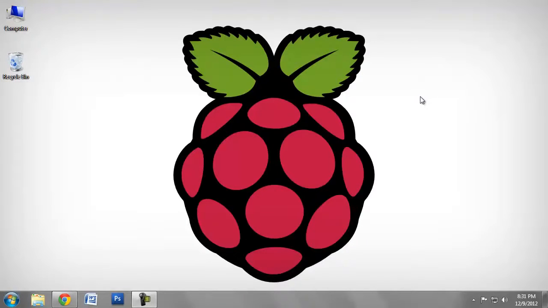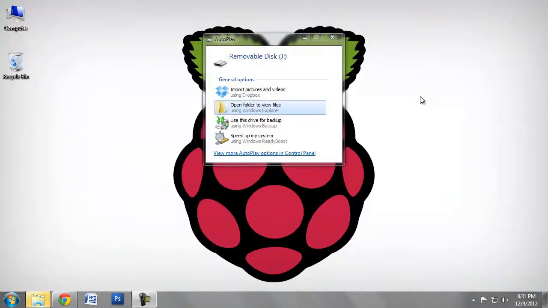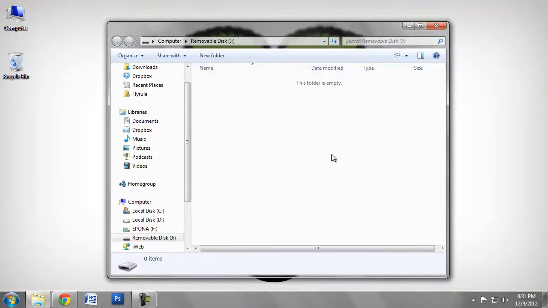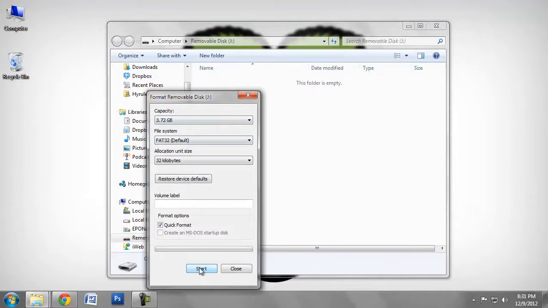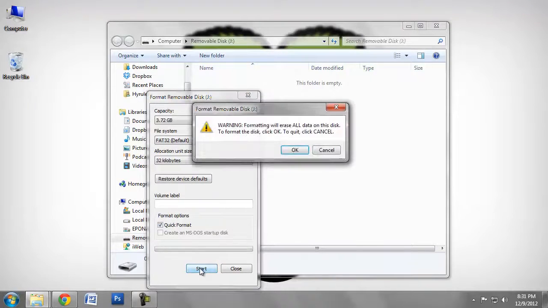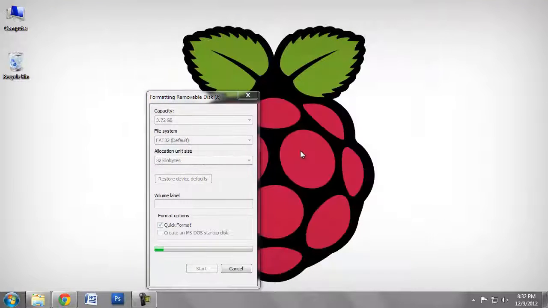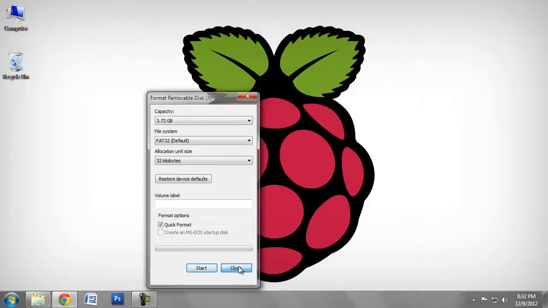Okay, so let's just jump right into this. The first thing that we're going to need to do is insert a SD card into our computer. So I'm going to hurry and do that. Okay, so there it is, removable disk J. So go ahead and open to view the folder contents, and as you can see, it is empty. Before we get started though, you're going to want to format the disk. Go ahead and just do a quick format. The default options are fine. So there we go. We've now formatted our disk.